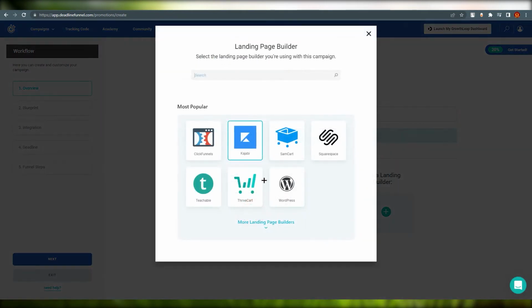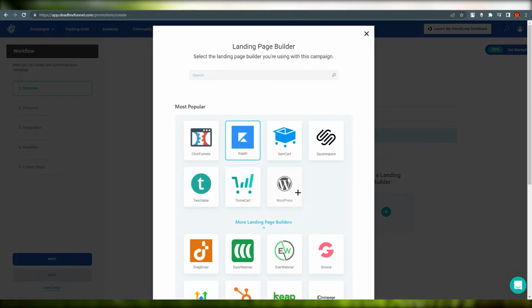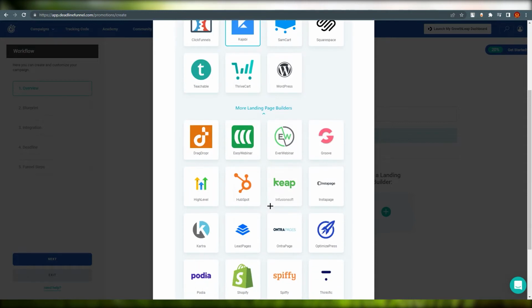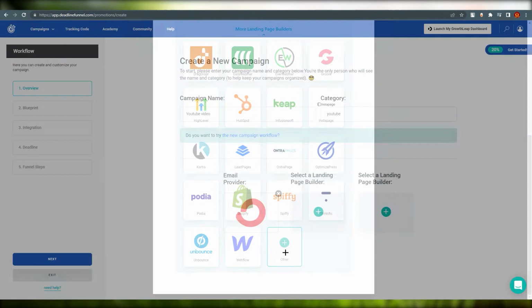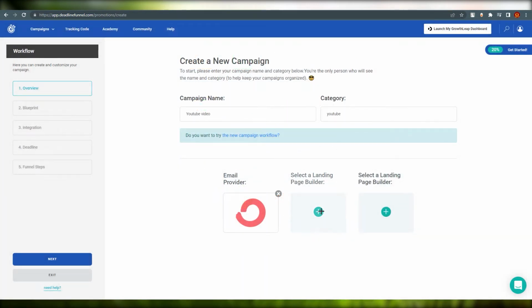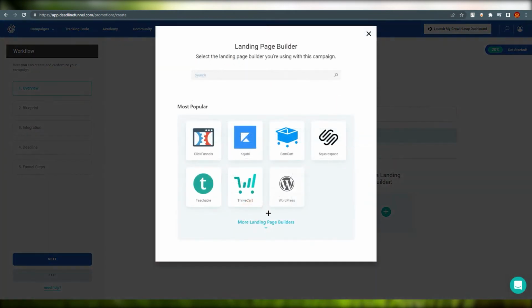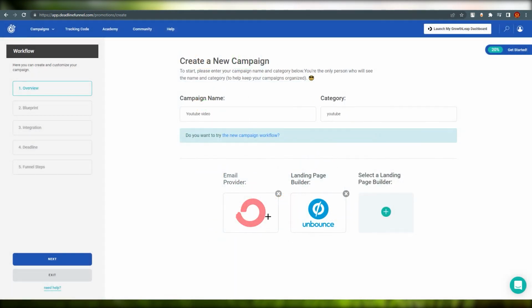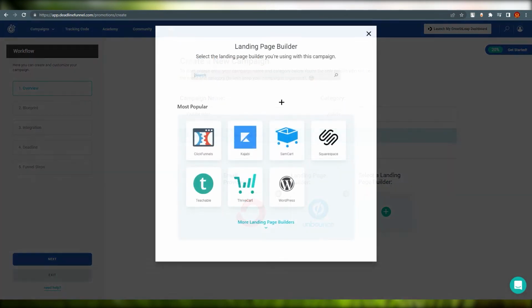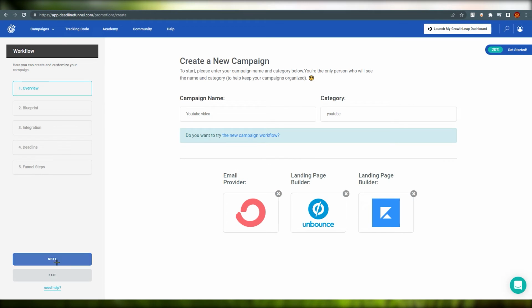And for the landing page builder, you can go ahead and use WordPress also, Kajabi, Dragdropper, and there are more also. If you click on other, you can obviously disable it if you want. Otherwise you can go ahead and use Kajabi or Unbounce if you want. So I'm just going to go with these two, or otherwise you can add more landing pages like Kajabi. So after this, go ahead and click on next.